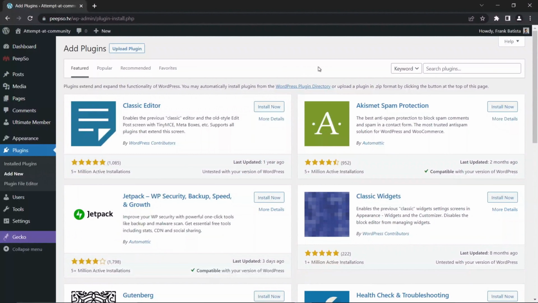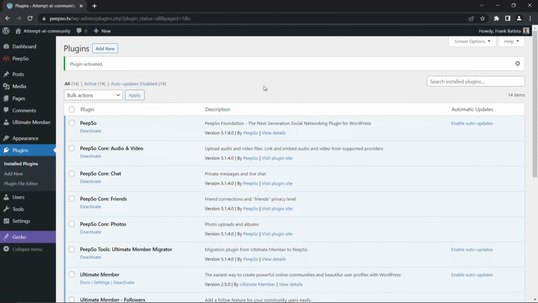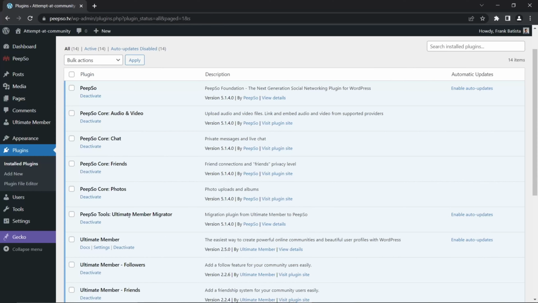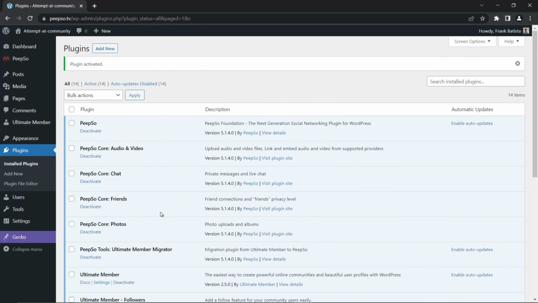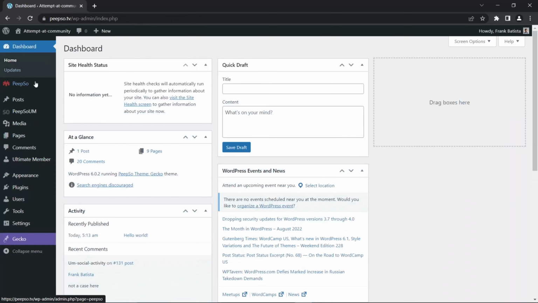On this page, look for PeepSo Migrator, okay? And find Ultimate Member to PeepSo Migration Tool. If you had a keen eye, you'll already see that I have it installed, so I'm just going to activate it. Okay, now PeepSo Tools Ultimate Member Migrator is activated. And you can find all the settings if you refresh the page or go to dashboard and open the PeepSo UM.